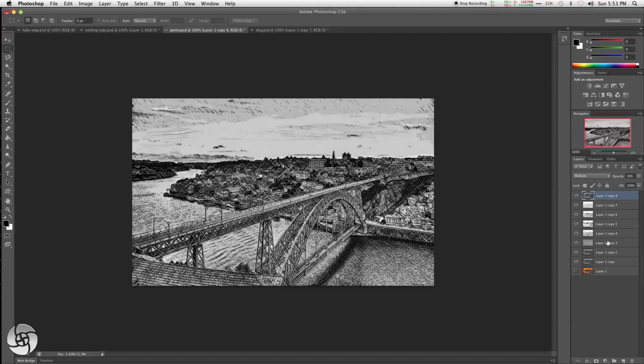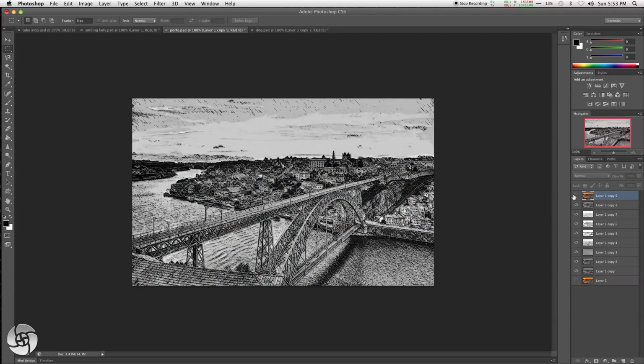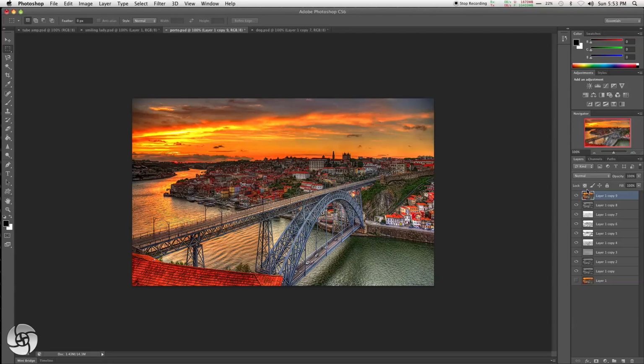And to finalize, we can do a touch of color in this. So using the original, okay, I'm going to copy it, Command J again, put it in the top, and we can see what we have done. Nice one.